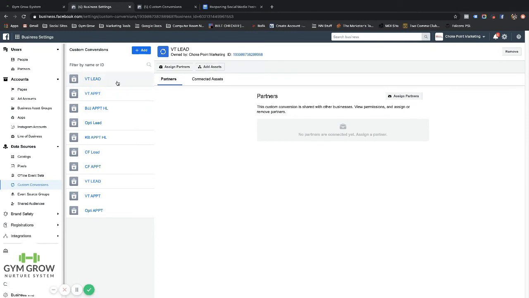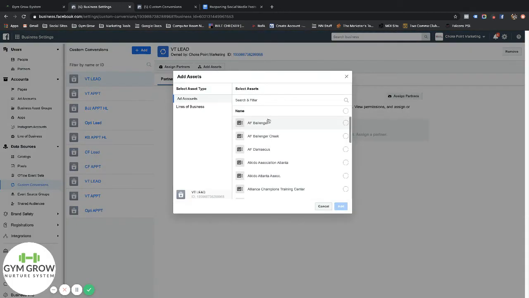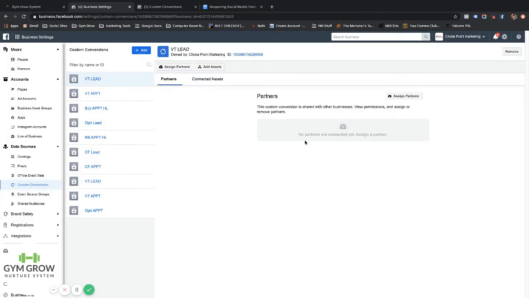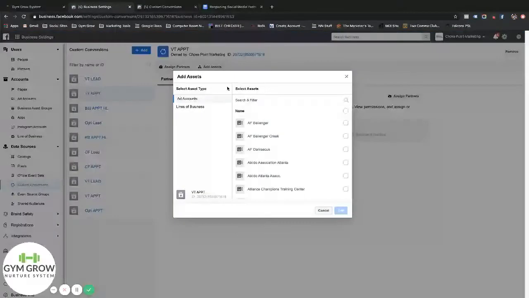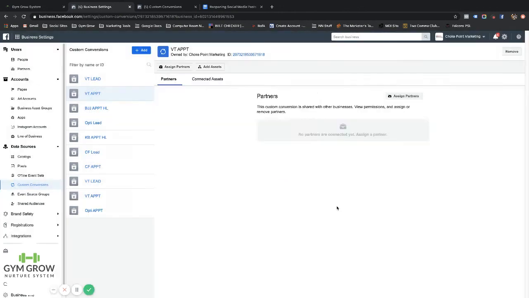So what I'm going to do with this one is add assets and do the exact same thing. Add both Ballinger. Perfect. And then appointment is 1618. I just want to make sure I get that right. I'm very anal about that. Yep, 1618. Cool. Add assets, Ballinger, add, done.